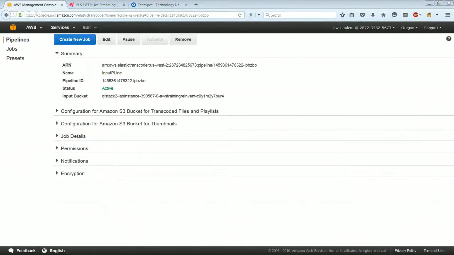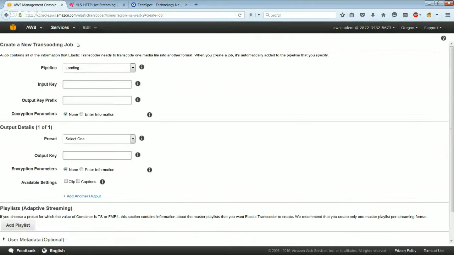Once the pipeline is created, we'll simply create a job. As you can see, our pipeline is already active. There's the name and configuration. You can see where it's going to store and some of the details that you can go ahead and edit, pause, or remove. Now the next thing is to create a job here, under the Elastic Transcoder.